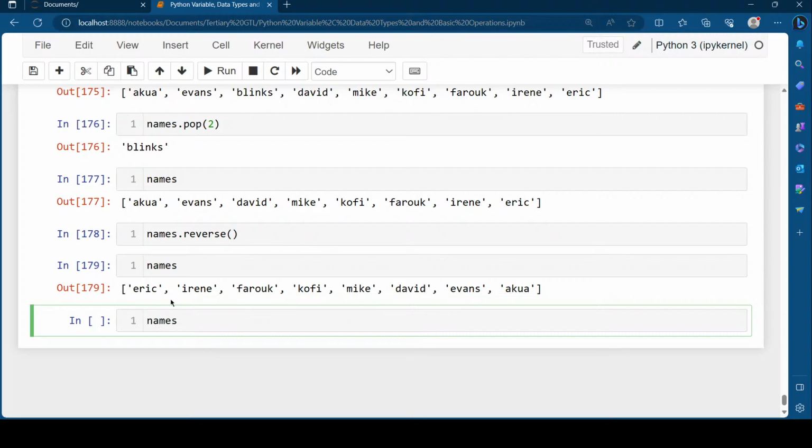You just need to type names dot, then press tab. You see the various methods that you can apply on it.